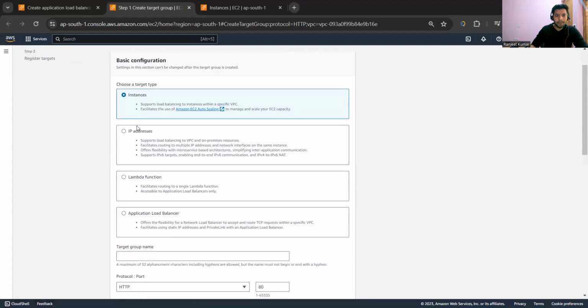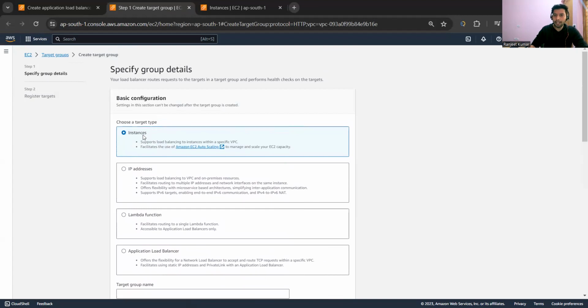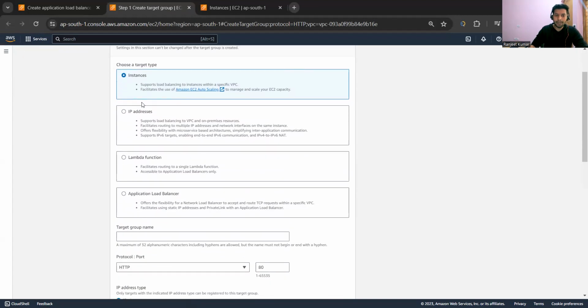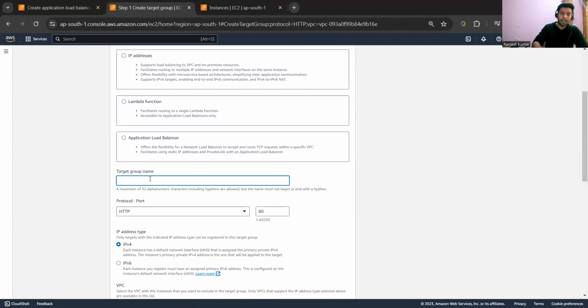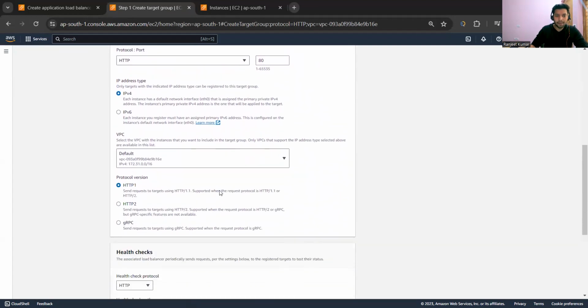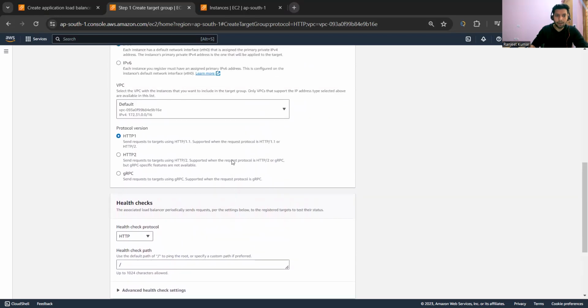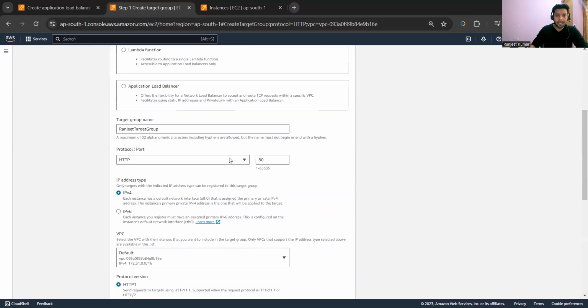Now if you see over here, there are multiple options available: instances, IP addresses, Lambda function, or ALB. Because I have created instances, I want to choose the target type as instances. I'll give it the name Ranjit target group. I want to map my EC2 instances so my load balancer will understand whether the traffic is going correctly or not. The rest of the parameters I'm not changing, I'm keeping them default.